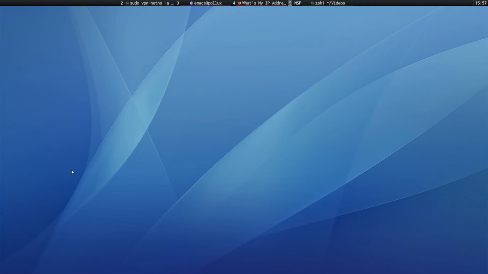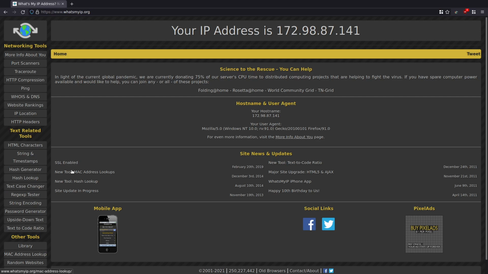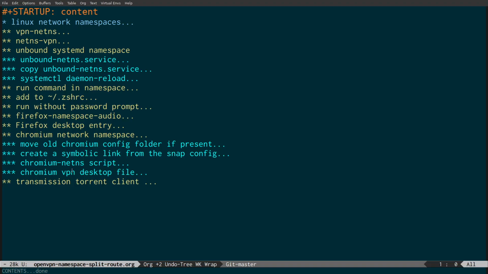So basically, that's how we can run both Firefox and the Chromium Snap version in a separate network namespace to allow us to download stuff and watch TV in our own country at the same time.